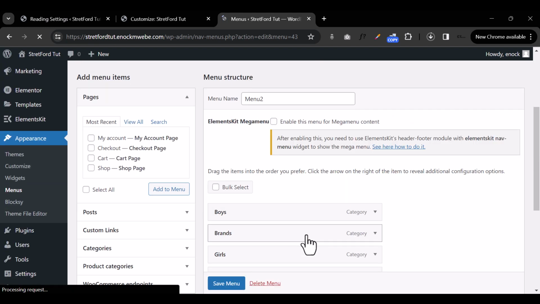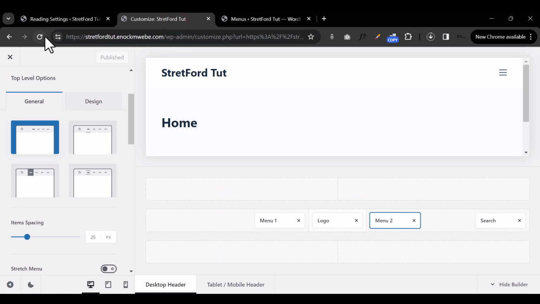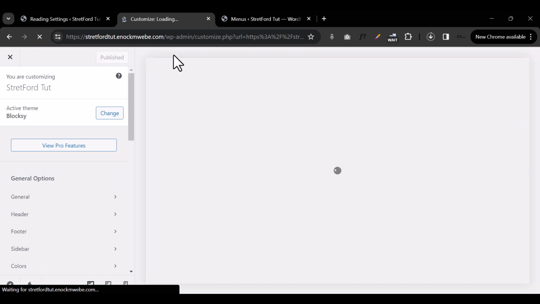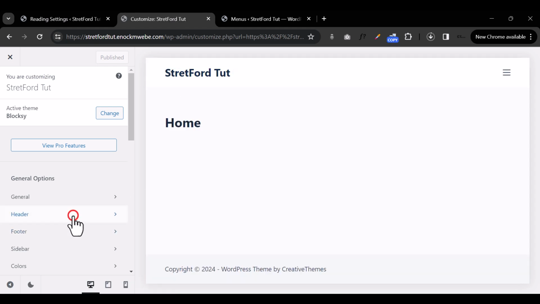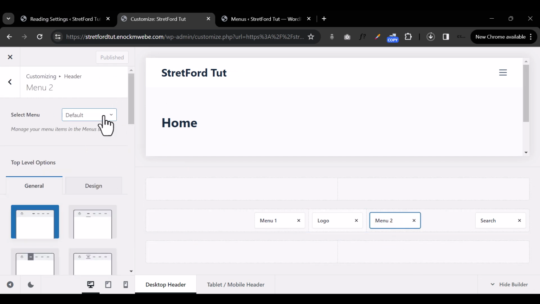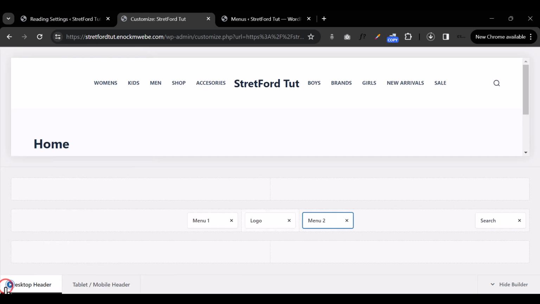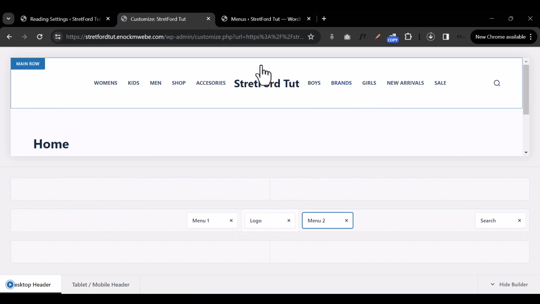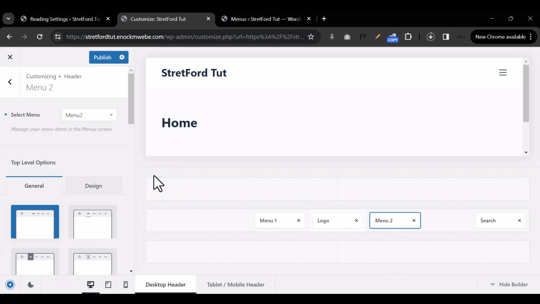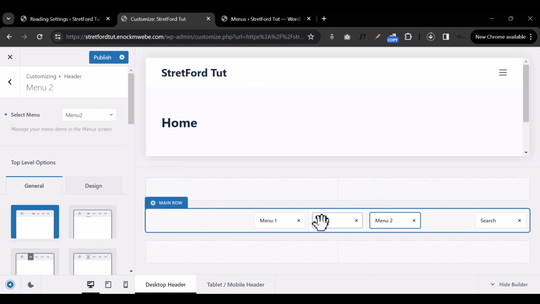Okay, so once the menu is saved, I'm gonna come back here, and I'm gonna just refresh the customizer, where we were at. And once it's refreshed, I'm gonna come back to the header section, and where there is menu 2, I'm gonna click on it, change the select menu to menu 2. Okay, so when I do that, then everything starts to come together. Okay, so now let's handle this logo. All right, can this reduce? No, it can. So let's handle this logo.